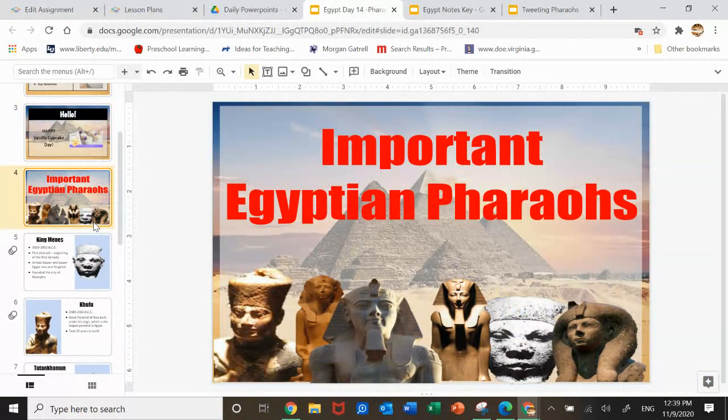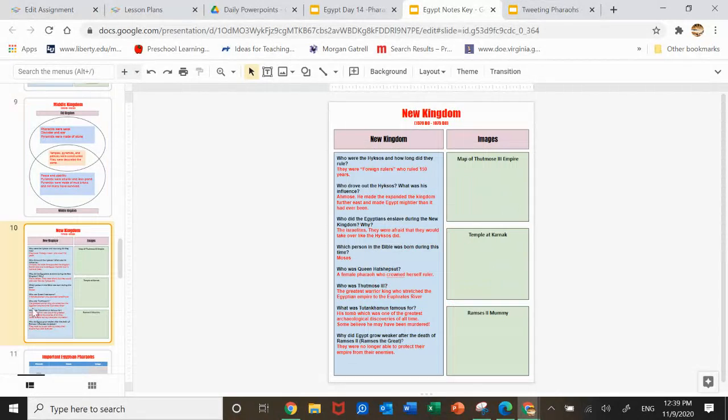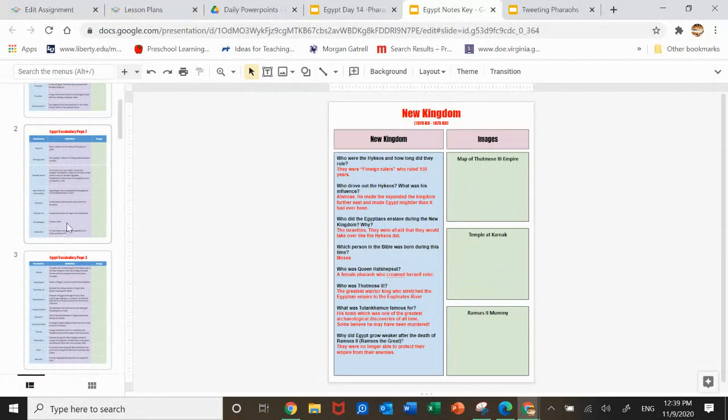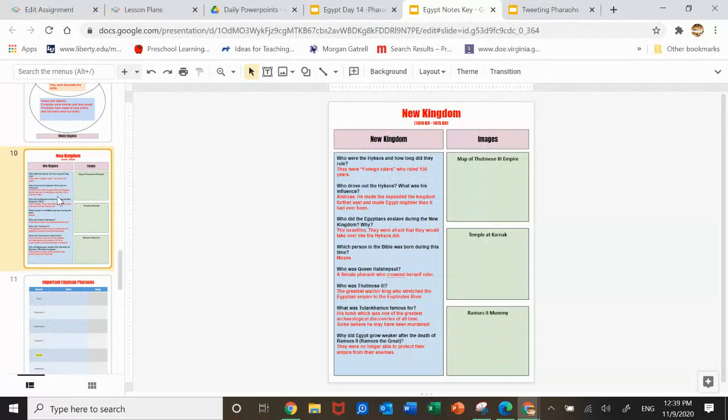Today, we're going to be learning all about important Egyptian pharaohs. I do want to show you real quick what you were supposed to do on Friday, and I will be looking at your notes and checking them because you were supposed to share them with me on Google Drive. So if you have not yet shared your Egypt notes with me, please share them so that I can check your progress. You should be all the way filled out except for some vocabulary to page 10 by now, to slide 10.